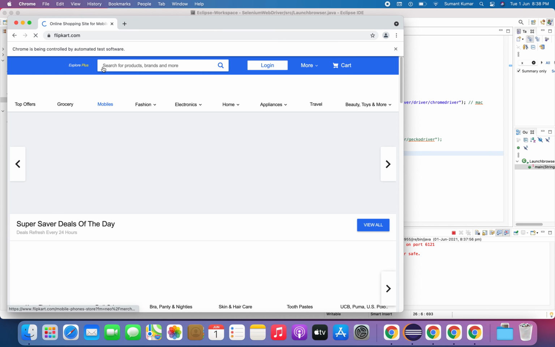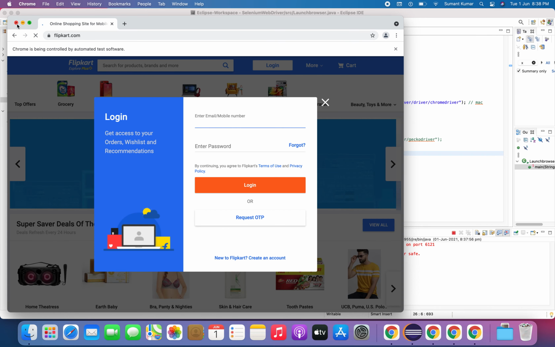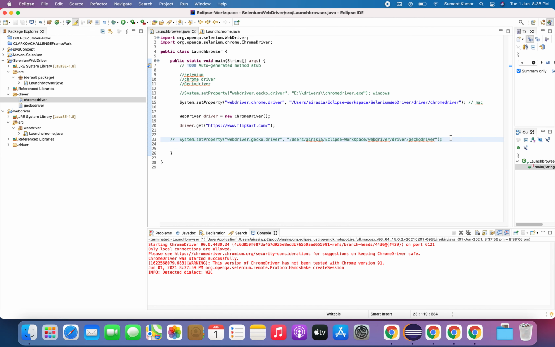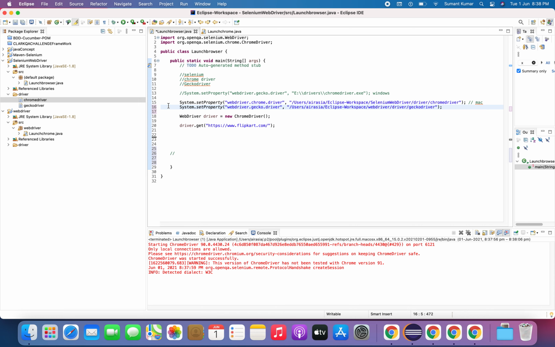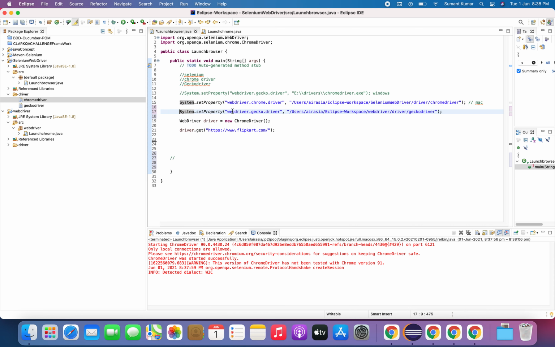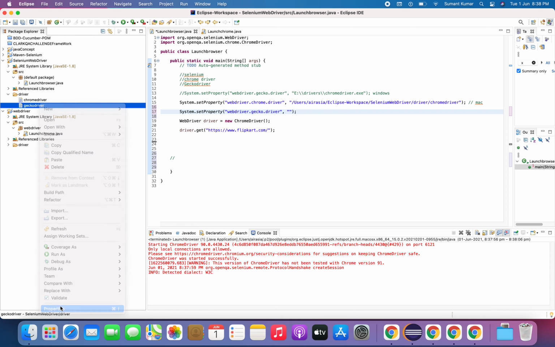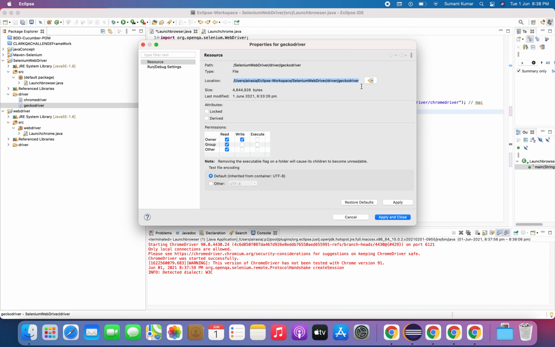So we can see here this ChromeDriver has been launched and it navigated to this Flipkart URL. It's fine. In the same way you can launch Firefox as well. So how will you do it? Again you have to set the path of Firefox as well, and not this one, sorry. Yeah, this one you have to use. This is the System.setProperty, and here you have to use the Gecko driver, and again you have to give the path of this Gecko driver which you have put here. So you have to go to the properties and you can see the path of this Gecko driver.